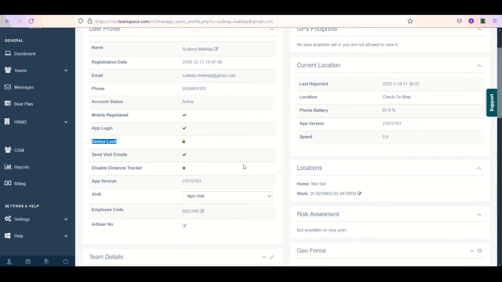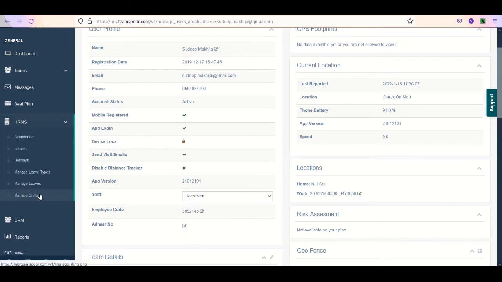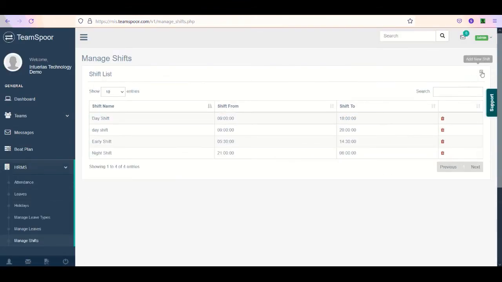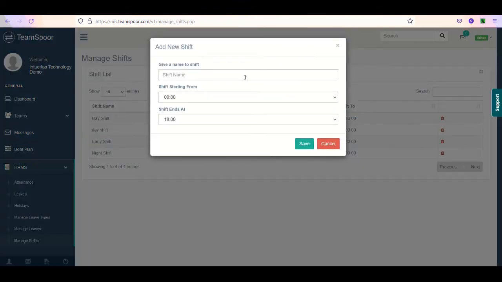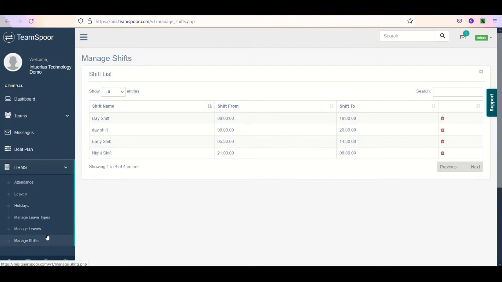Below that, we can change the shift. Before assigning a shift, we have to add a shift from here inside the HRMS section. Once you click on manage shift, you can add a new shift from here. You just need to name your shift, then set what time the shift starts and when it ends. Let's suppose your office timing is 8:30 to 6:30 or 8:30 to 5:30 or something like that. You can do the same from the HRMS section, under manage shifts.